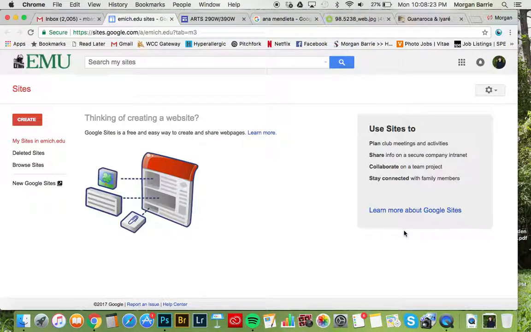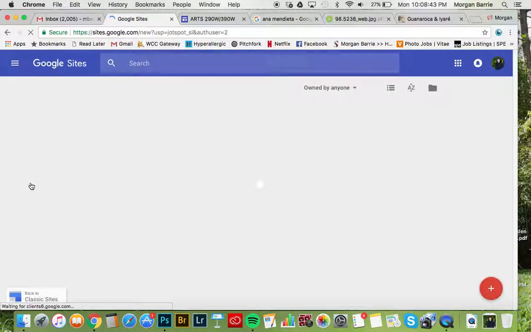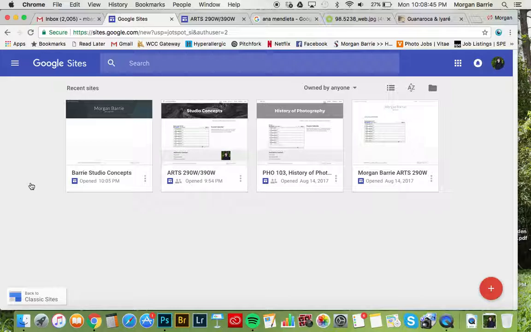And on this first page, you're probably not going to see anything at all, and that's because this is where any classic sites would be stored. In the last video, we talked about the difference between classic sites and new Google sites. Since we chose to make our sites using new Google sites, you're going to have to click on this link to get there. And once you've done that, you should hopefully be looking at the site we began building, your Personal Studio Concepts website. So if you're seeing that, click on it here.